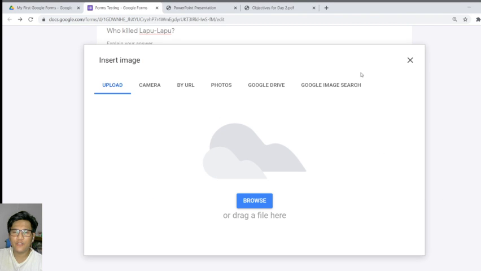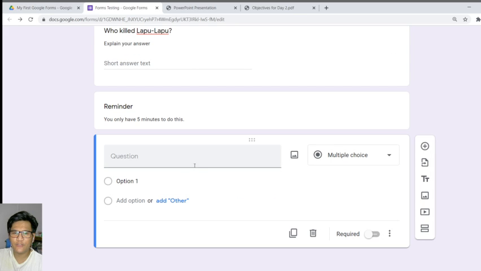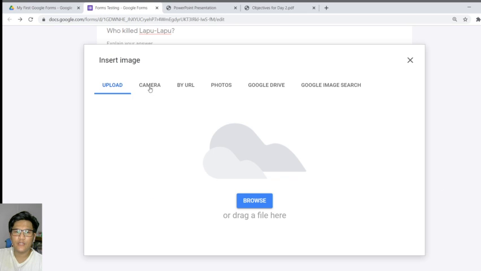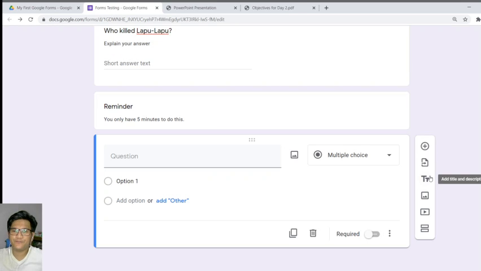And then you can also add a picture, no? You can add a picture in your questions. So say for example, you want a picture to be included either here or here, pwede. You can upload in your local or pwedeng URL. Pwedeng camera din if you have a camera, and there are other options. Okay? Just like the Google Drive. If you have pictures in your Google Drive, then you can do so.